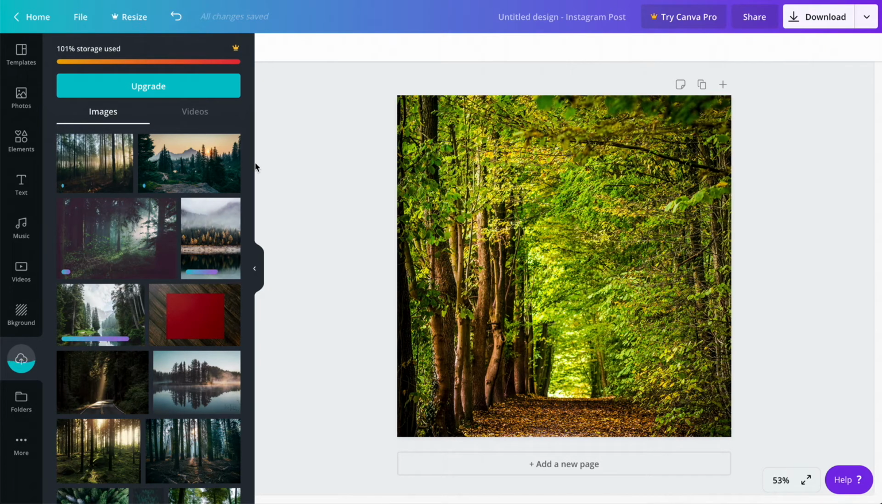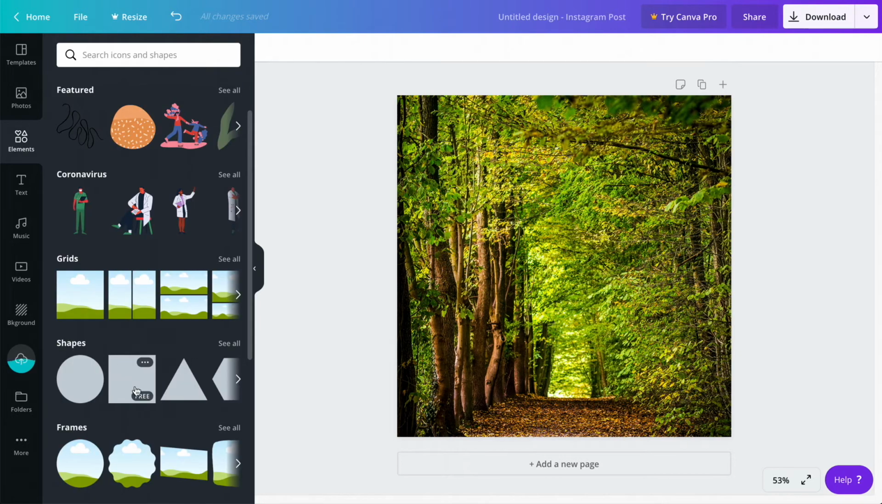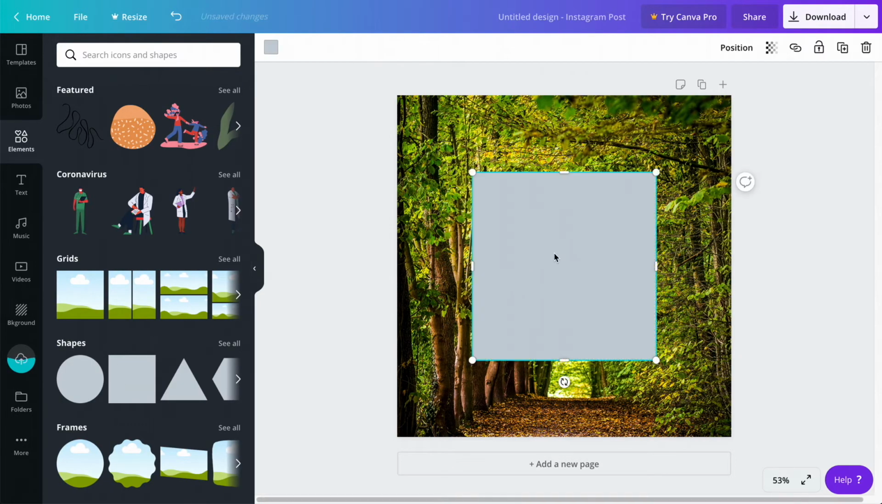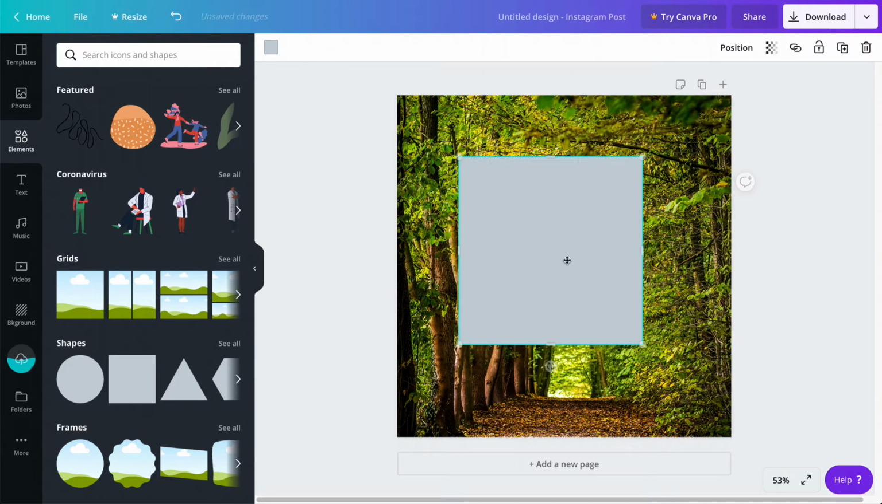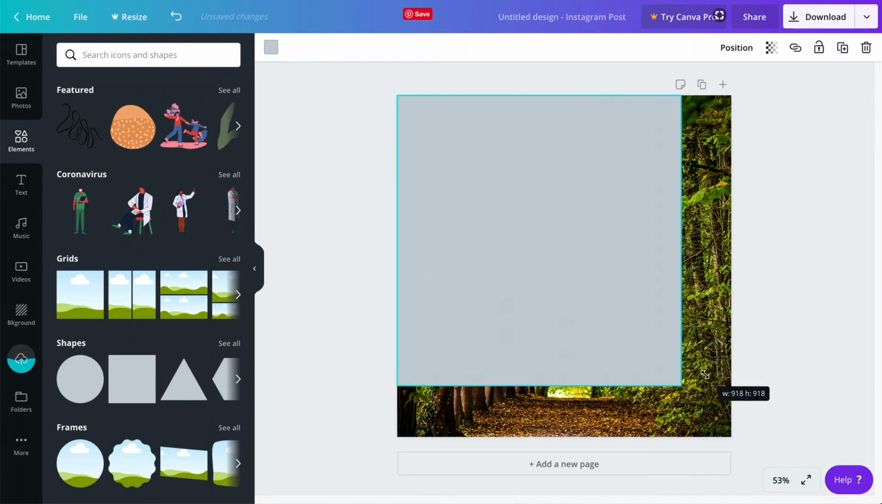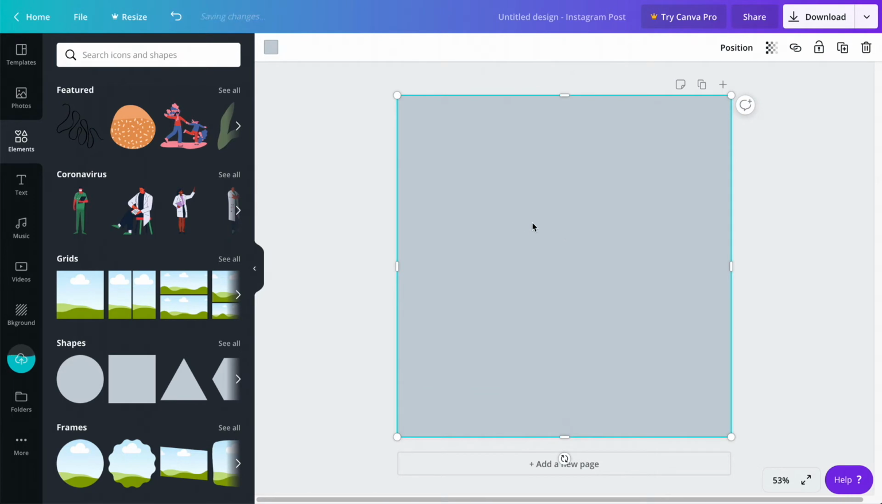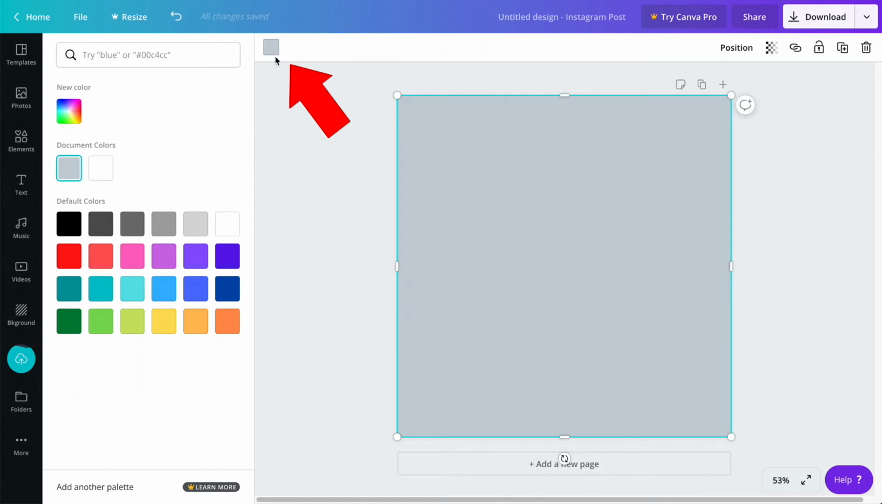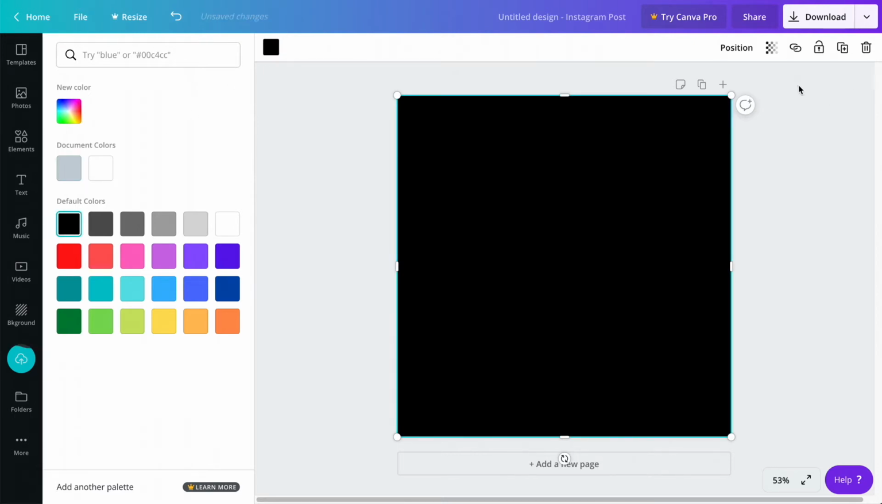So what I'm going to do is go to Elements on the left, go to Shapes right here, and I'm going to click on the square. Once the square is there, I'm just going to put it over it. So I'm going to drag it, and I'm going to use the bottom right corner, and then I'm going to drag it. As you can see, it is covered up. So the trick is this. First I'm going to make this black. So I'm going to go to the color section right here, go to black, and it's still covered, right?